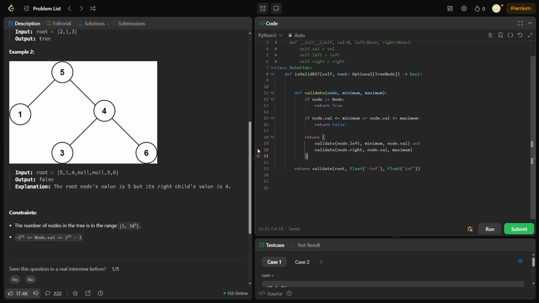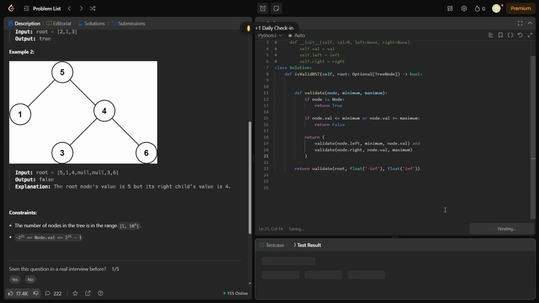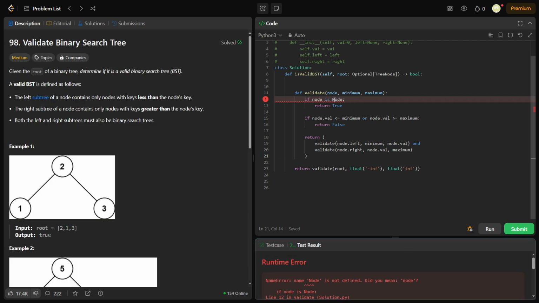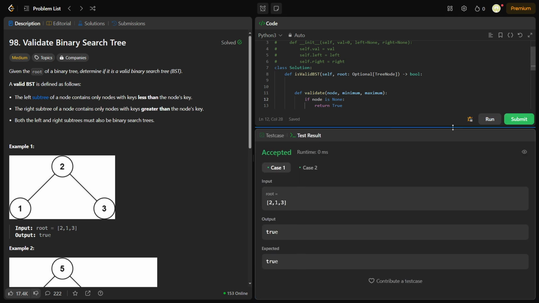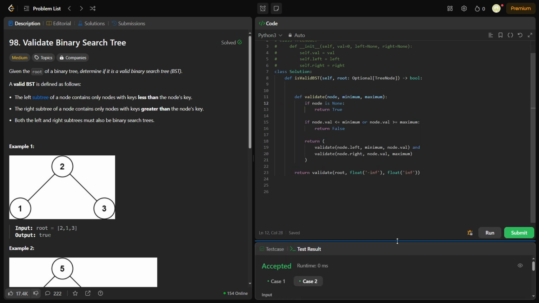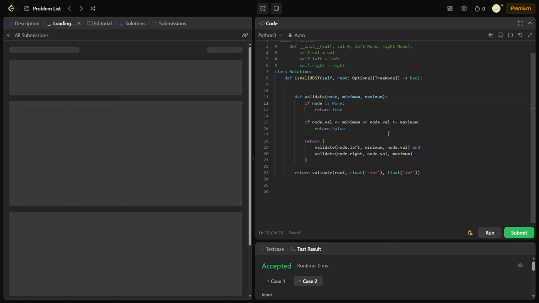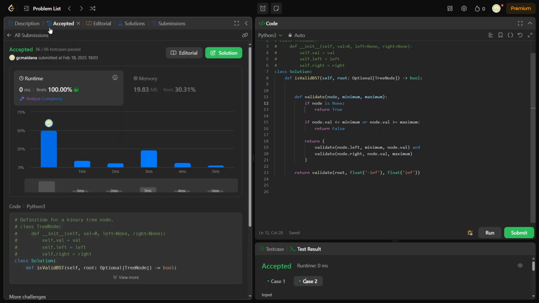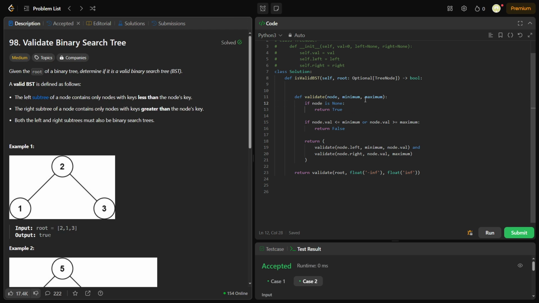Up here, then we can run this. If node, oh, I said node, I don't know why. I meant to say if node is none. Okay. Yep. So that's passing our test cases, nice. Right? This is a very short and sweet solution. Don't overcomplicate it. Yeah. We submit.